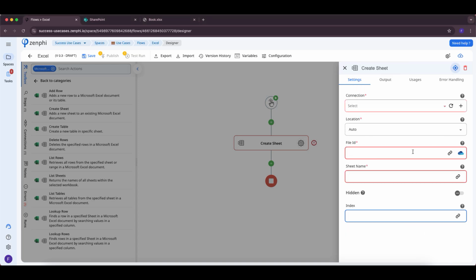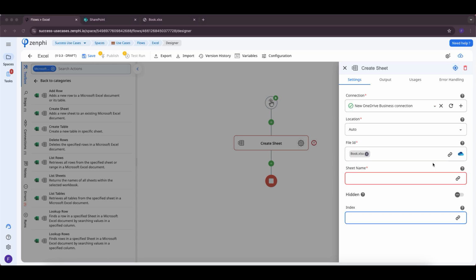What this is going to allow you to do is create a sheet inside of a pre-existing book. So all you have to do is indicate the sheet name, so you can put new sheet, for example, or you can use dynamic information. Then you can choose if it should be hidden or visible, and you can even add the index if you don't want to add it to the end.